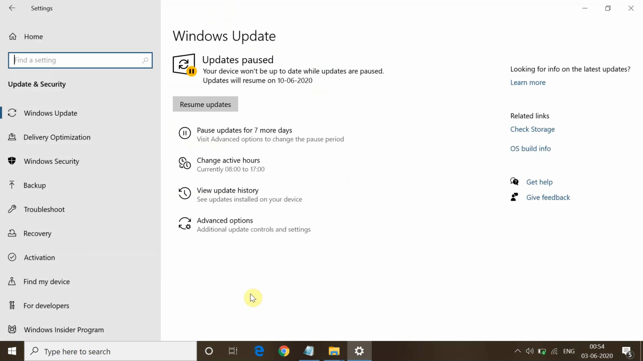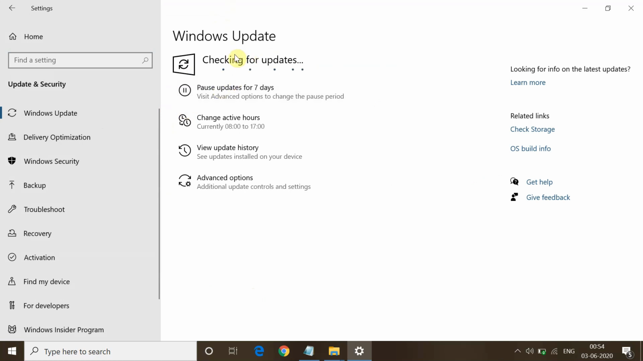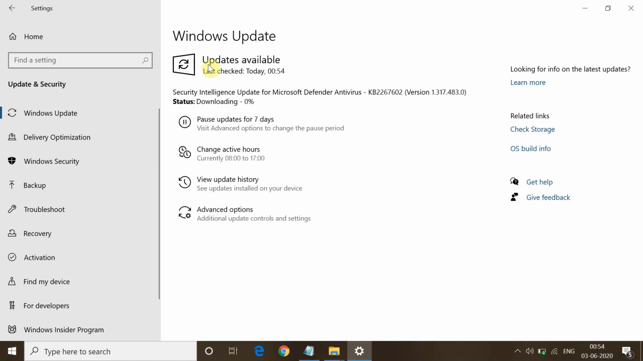In Update and Security, go to Windows Update and then click on Check for updates. It will start checking for the latest update. If your device is eligible for the latest May update, the 2020 update, then it will automatically start installing that update in your system. For me, it is installing some security intelligence update, as my system is eligible for this update only for now.